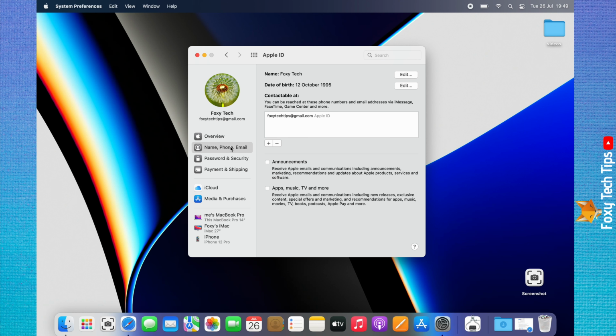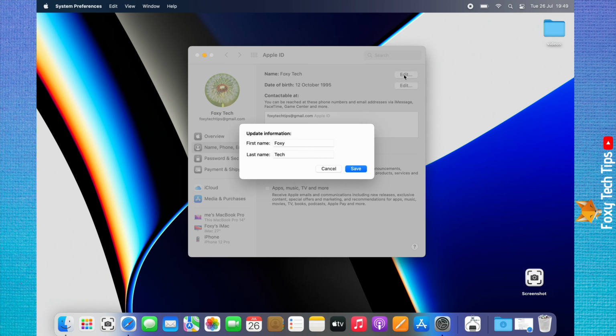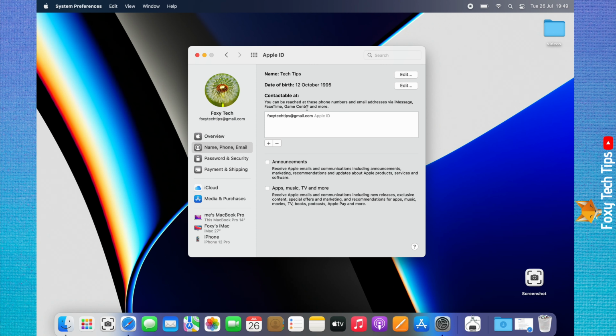Tap Edit to the right of your current name. Change the name to what you would like it to be and then tap Save. Your Apple ID name has now been changed.